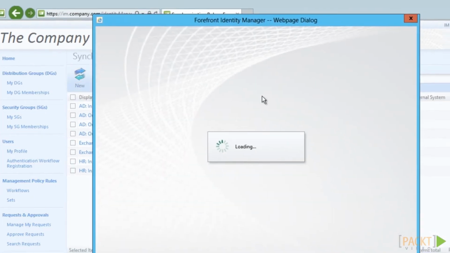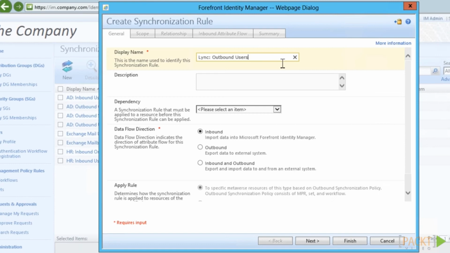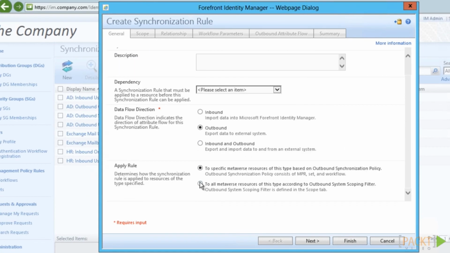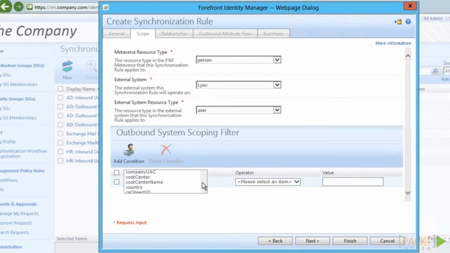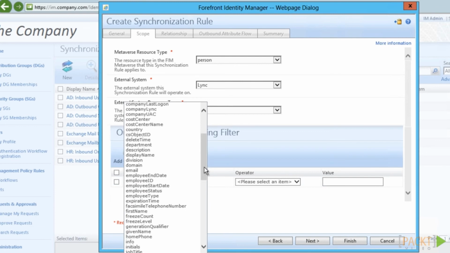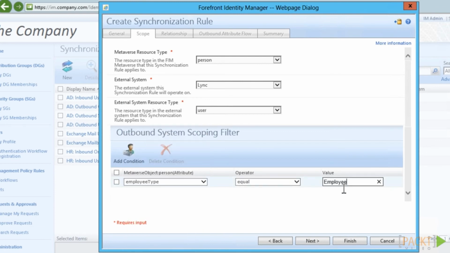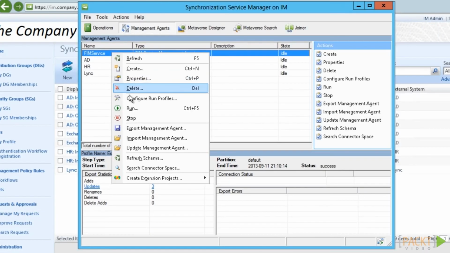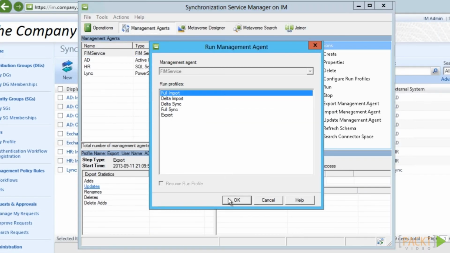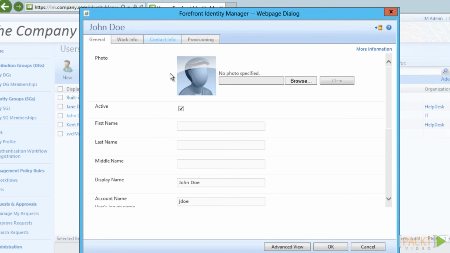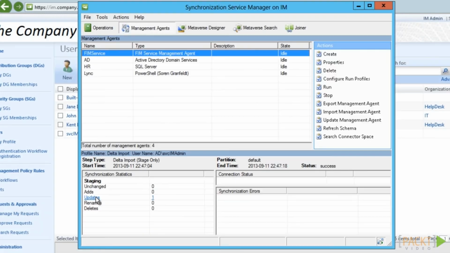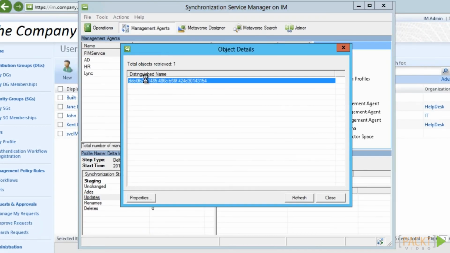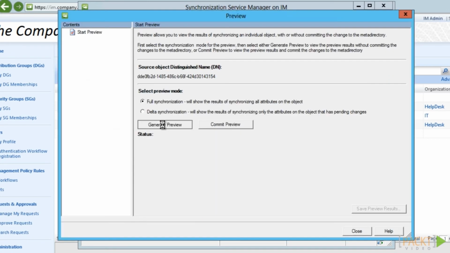The only thing missing now is the synchronization rule that uses the new Boolean attribute to decide if a user should be Lync enabled or not. Since the import is filtered for only employees, we do the same for the synchronization rule. Importing the new sync rule and enabling Yon for Lync, we can see how the preview shows how this will send the expected value to the export script.